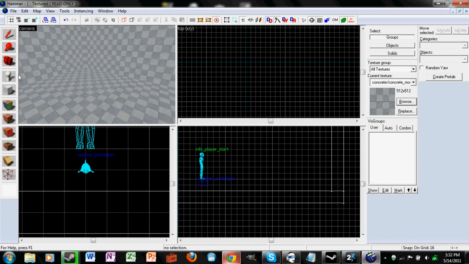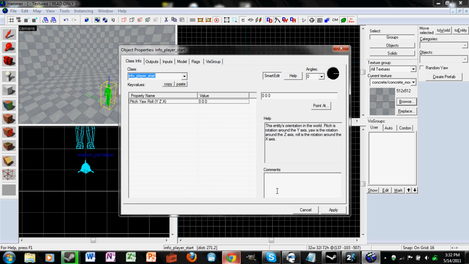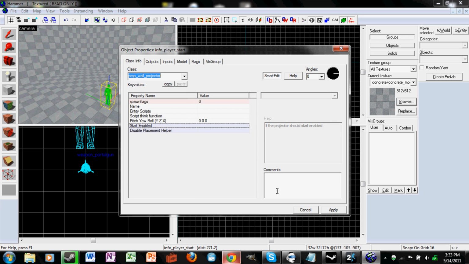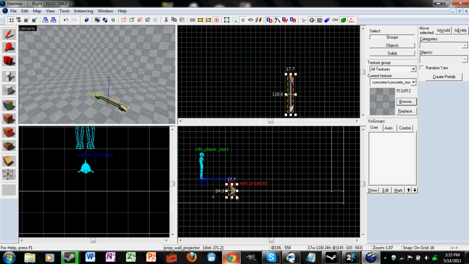Okay, first I'm going to show you how to make the hard light surfaces. Just make an entity and type in wall prop wall projector. That's what projects the hard light surfaces. You can choose to start it enabled or not. That's pretty much all there is to it.